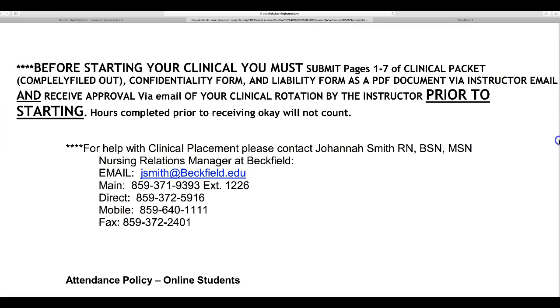Before you start clinical, I expect to have fully filled out the first 7 pages of your clinical packet, the confidentiality form, and the liability form, and it must be scanned to me in a PDF document via email. Okay, so make sure you go through page 1, 2, 3, 4, 5, 6, 7, and make sure it is filled out. Every single line is filled out, because I will send it back to you and it will delay your start of clinical.